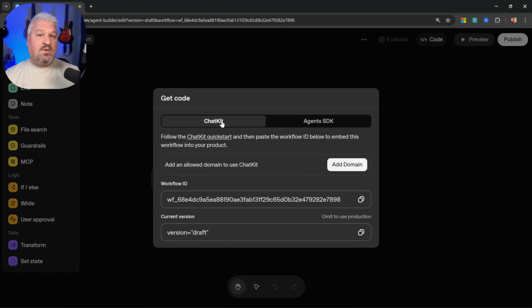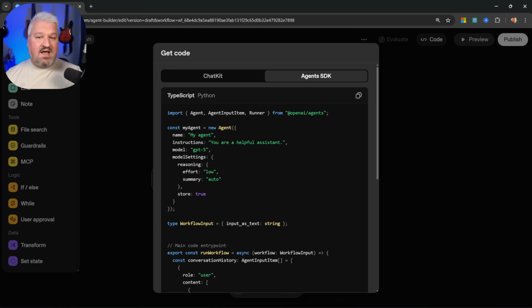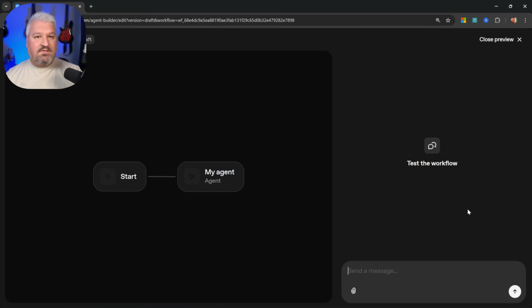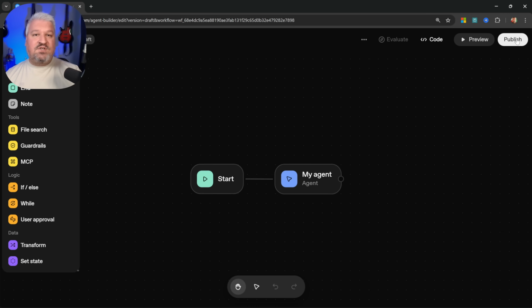We can use ChatKit to embed the agent into something like a website, and if you're familiar with using the Agent SDK, this will generate all the behind-the-scenes code for you. So all you really have to do is copy this code. Of course, you can switch between TypeScript and Python, but you can simply copy this code and add it to your project. And of course, if you're using agentic coding, you can simply take this code and pass it to something like Claude Code or Bolt or Lovable and ask it to add this agent to your project. The preview button will allow us to test out this workflow, and once we're done, we can go ahead and publish our workflow, which will allow us to use it in our applications.